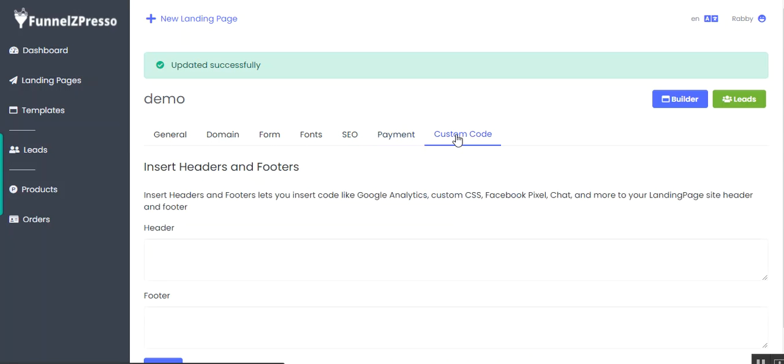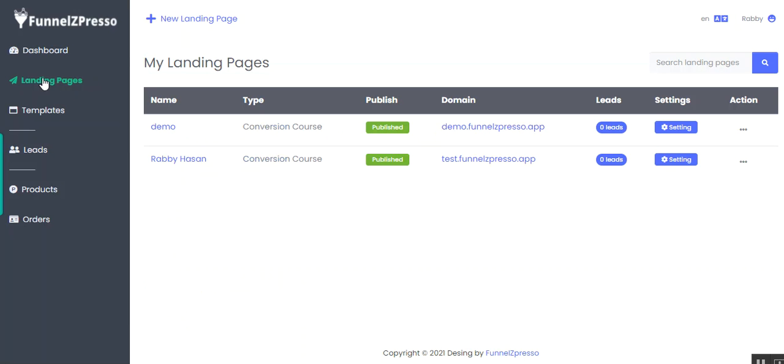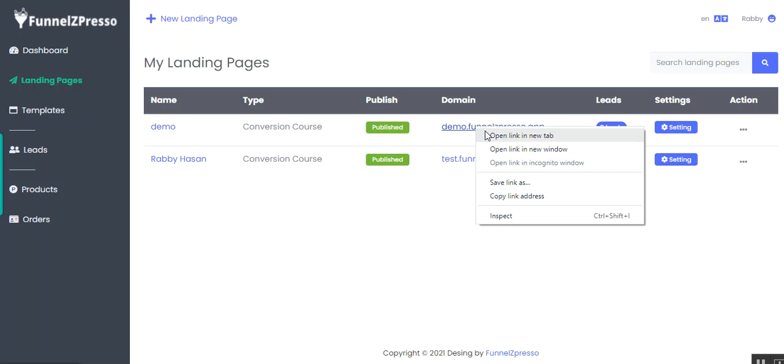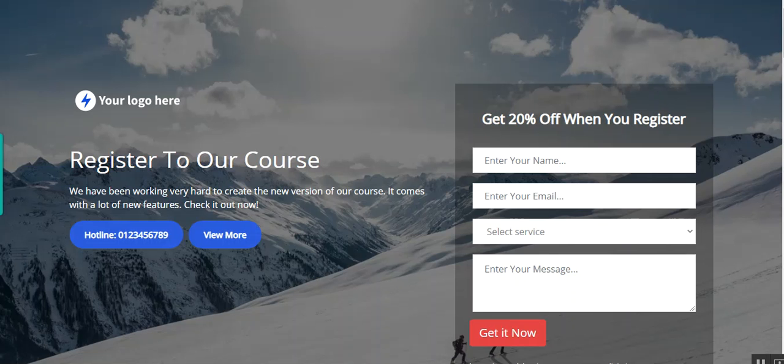And after that you can customize the header and footer. You can put the custom code here, and after that let's go back to the general section and check mark the publish and click on save. Alright, so let's go back to the landing page and see if it is published or not. You can see that our demo landing page is published now, and if we click on this URL, it will take us to the landing page that we created using this software.